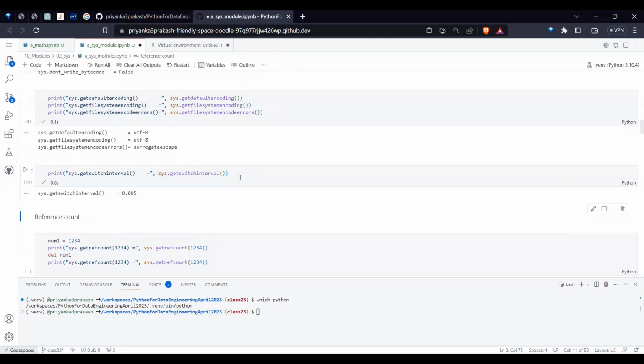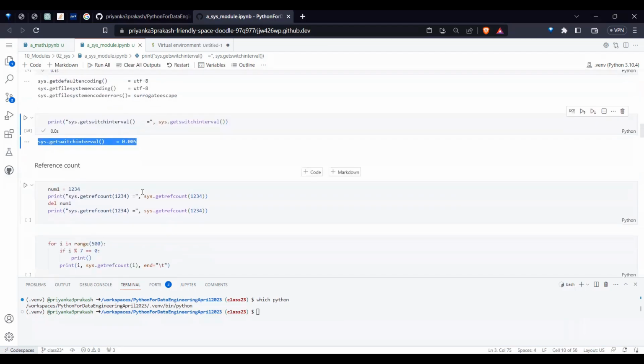Next one is about the switch interval. What is this switch interval? Switch interval tells about the switching, let's say whenever you have concurrent calls, like in multi-threading. When you want to go from one thread to another, how fast it will switch, that duration it will tell. It depends on the machine. The machine has the CPU clock size, and based upon that only this switch will come.